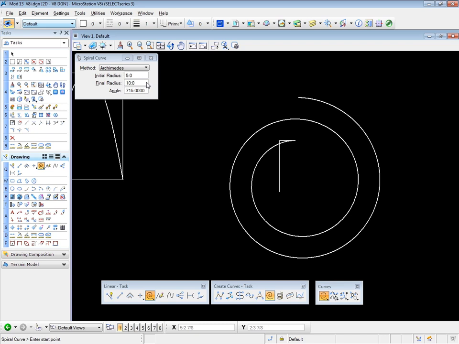Change the radii. Change the angle too to smaller and much larger values to see the effects. And also, of course, try the other two methods of drawing a spiral. You might also have a look at the various other curve tools. Be warned though, some of these are actually 3D tools and won't work in 2D.